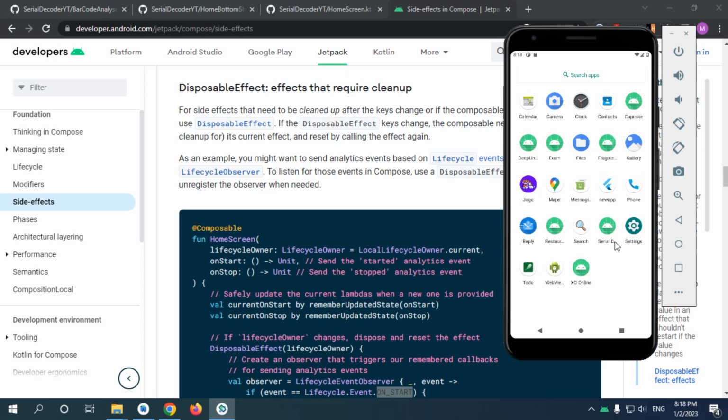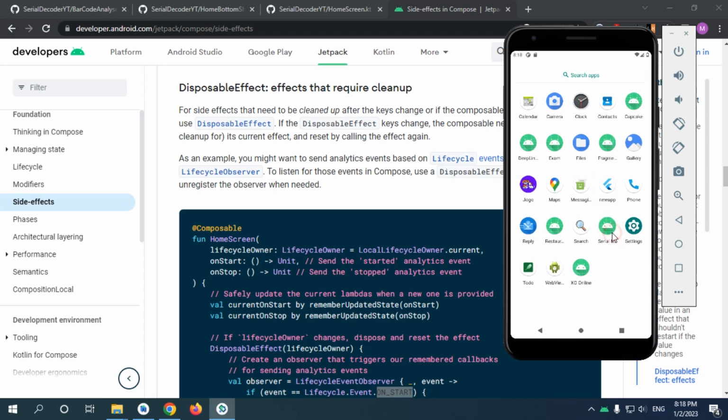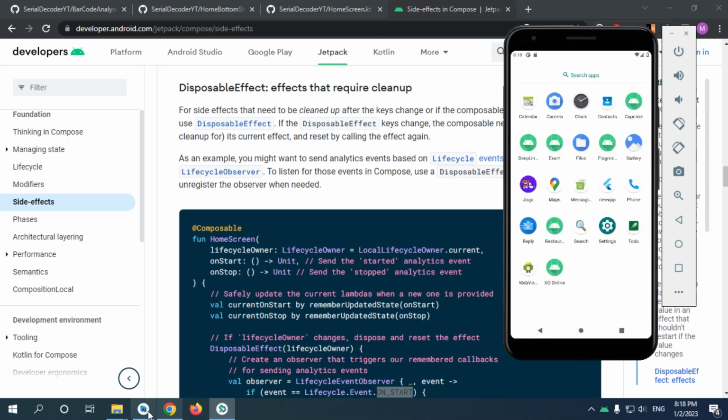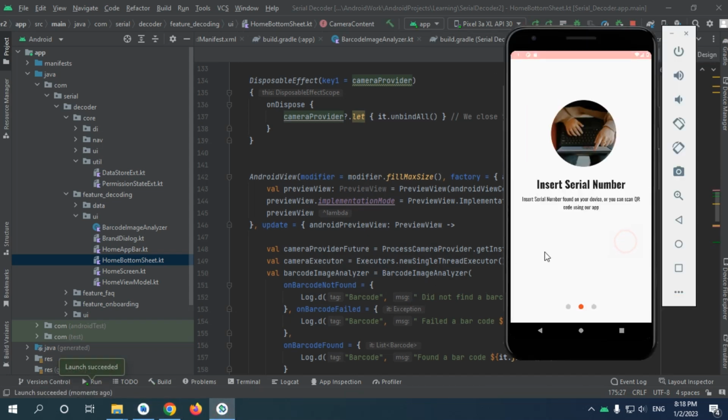There is one thing that we need to implement here. Let's say you're just going to delete the app right now. You go to the app, delete it, and I'm going to rerun the app again. Right now we are a new user.